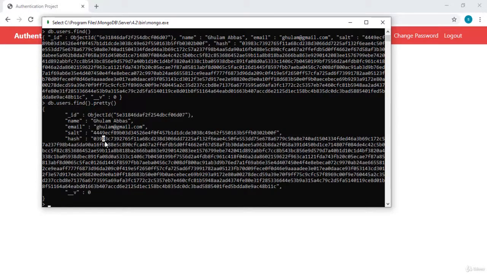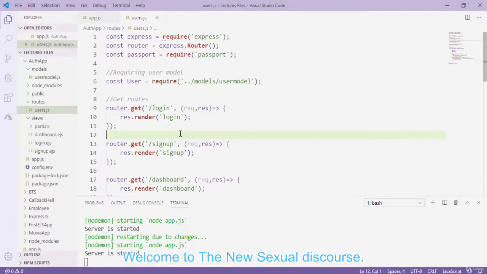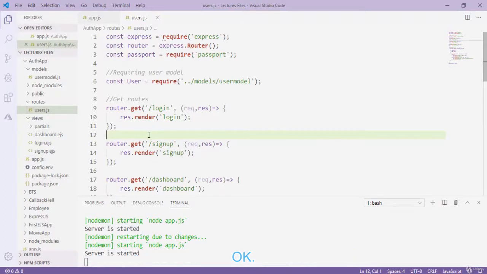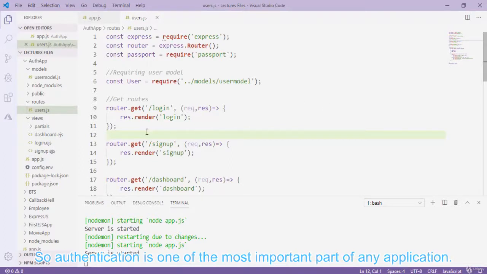Okay, so in our next video we are going to log in to our dashboard by using this user. I will see you in the next video. Okay, so welcome back. In this video we are going to log in to our application by using passport. So without wasting our time, let's do it.